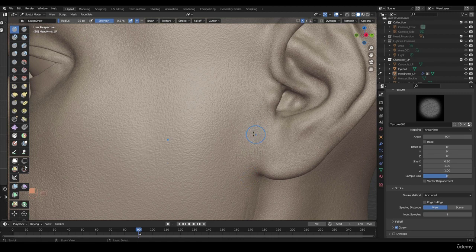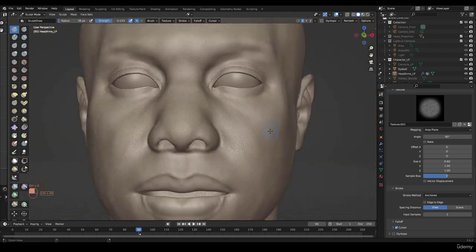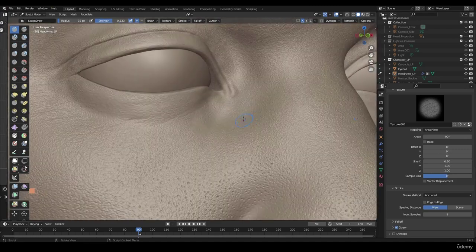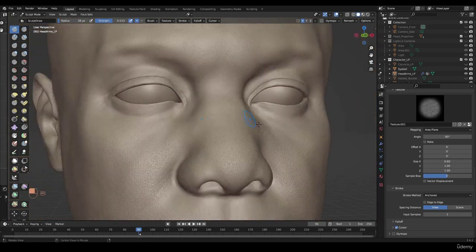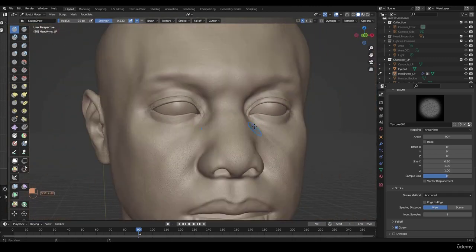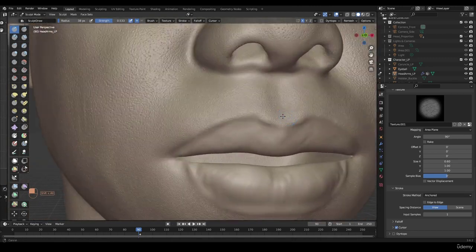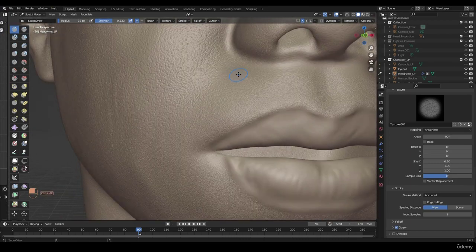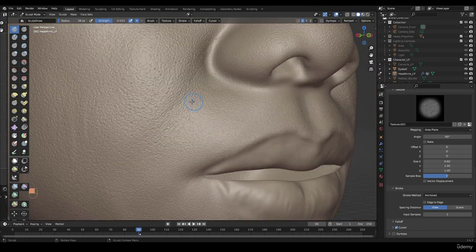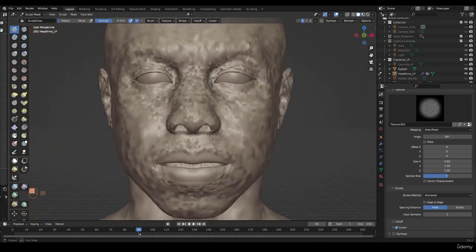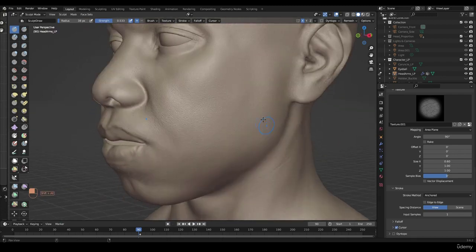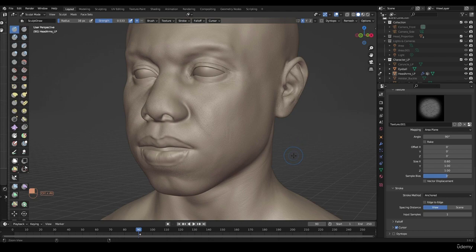Add some a little here, a little bit here. Bring down my intensity. It's very subtle, but it is there. Maybe I could add a little bit here also. Here you go. Much better. You can drag around this area. Very nice. Cool.